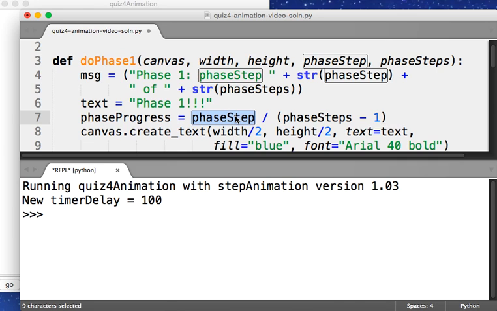Now this will go from 0 to 1, except that there's a second problem. And the second problem is this is integer division. So this will actually essentially always be 0, except the last one at 1. But if we multiply by 1.0, or if you'd prefer, we turn it into a float, whatever way you want to do this to make sure that this is not integer division, now our phase progress is going to run from 0 to 1.